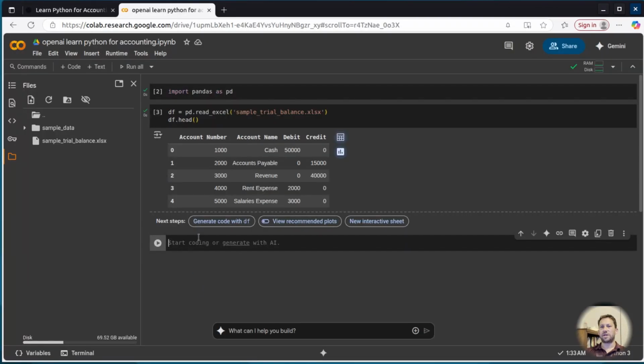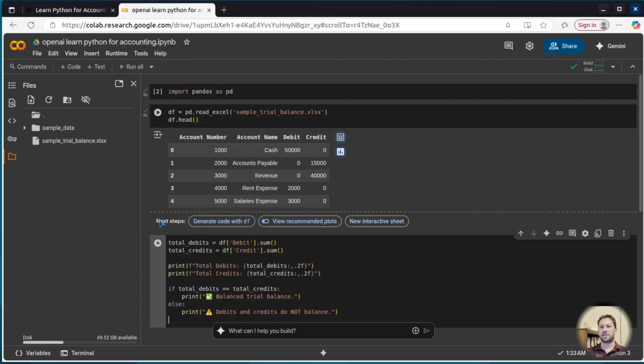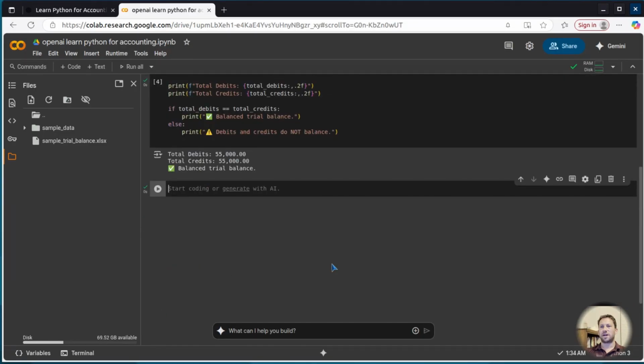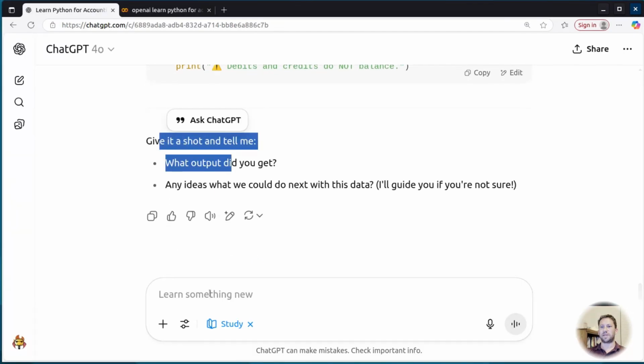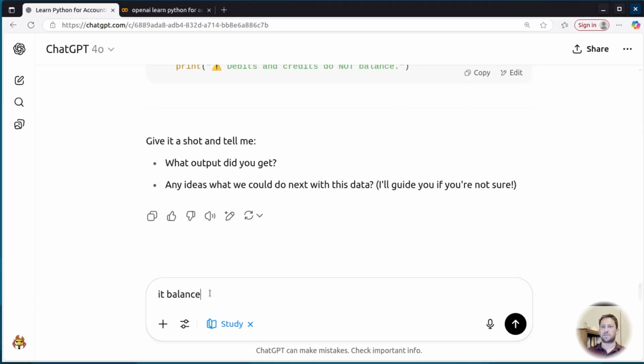The thing I don't like about this is it's not really teaching me anything. If I was actually trying to learn, I'm just copying and pasting Python code. But I guess it says, tell me what output you got: balanced. I think we could analyze the trial balance to understand what the year was like.